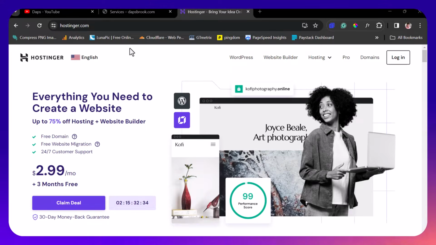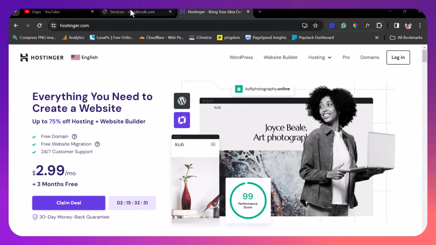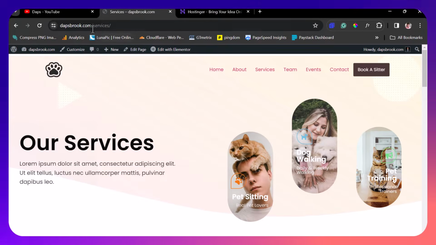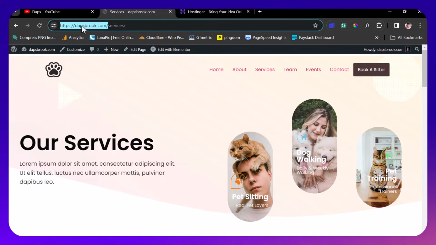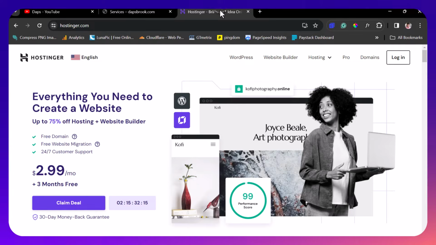That's the reason why you can see hosting on my screen right now, because for you to have a WordPress website like this, you would need to have a domain, which is the address of your website. In my own case here, it's dapsbrook.com. You would also need a server that would house this website and display it on the World Wide Web. And Hostinger is my recommended budget-friendly hosting. So in case you have a hosting account already and you have a domain name already, you may want to skip this part, and you can check the video description for the timestamps to navigate the video appropriately.